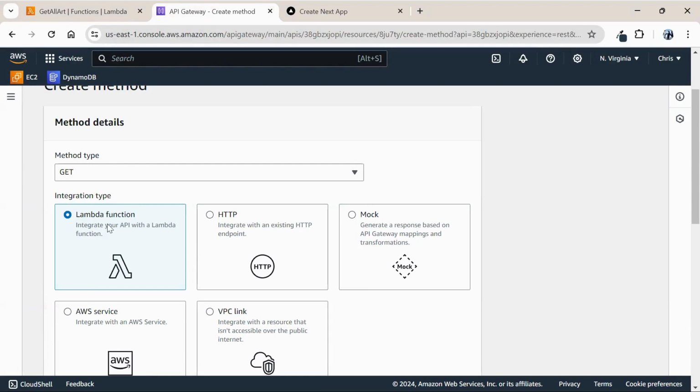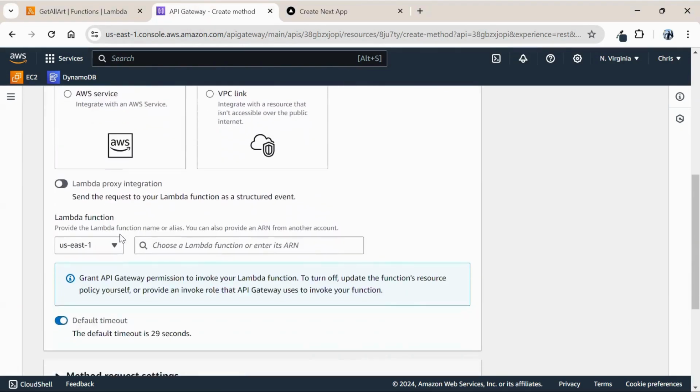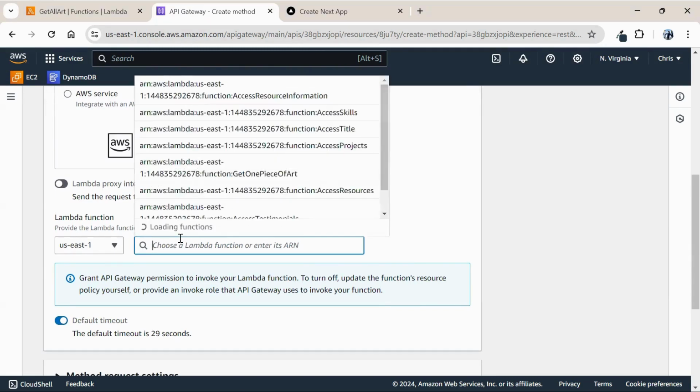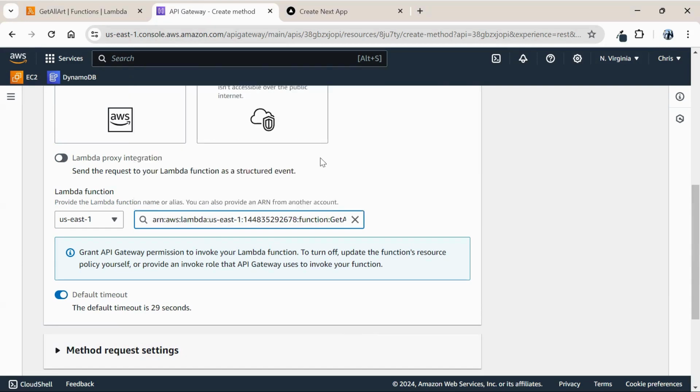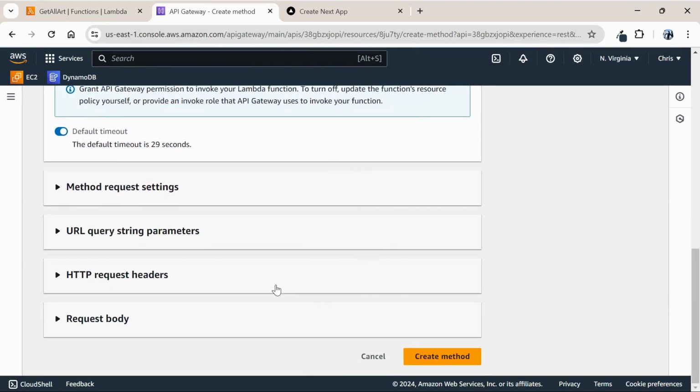We're going to keep the integration type as Lambda because we're working with that Lambda function. We need to choose our Lambda function. So we're going to go down here to GetAllArt. That is the function we built in, again, video 2A. All right, there we go. We can create our method now.